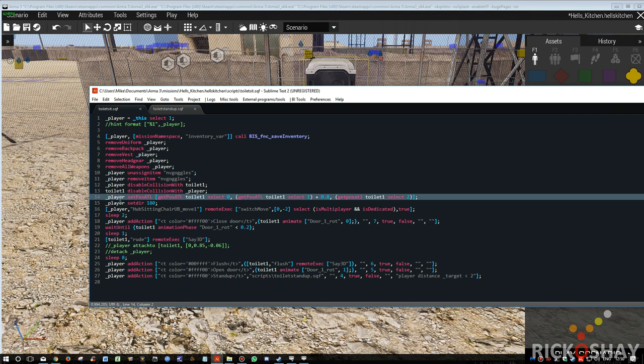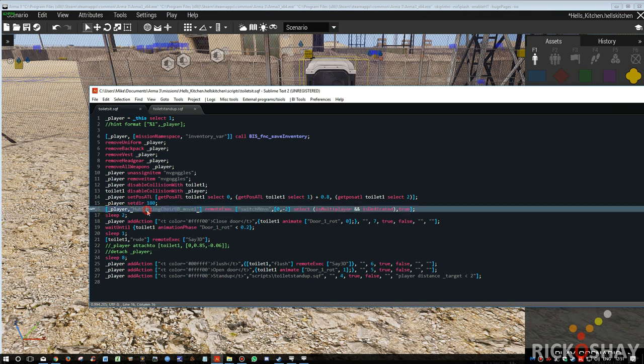It then places the player into the toilet with a Y offset of 0.8. In other words, it pushes him towards the back of the toilet so that he's positioned over the seat. It sets his direction to 180 degrees, meaning facing this way. It then switchMoves the player into this animation using remoteExec that will run on all machines, including JIP.